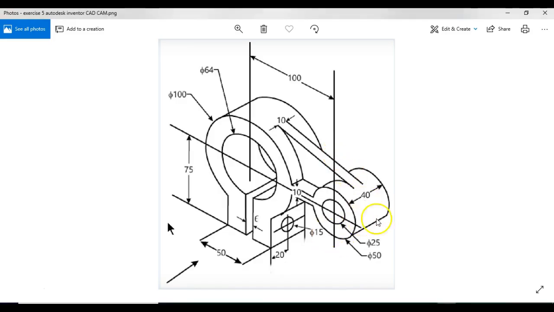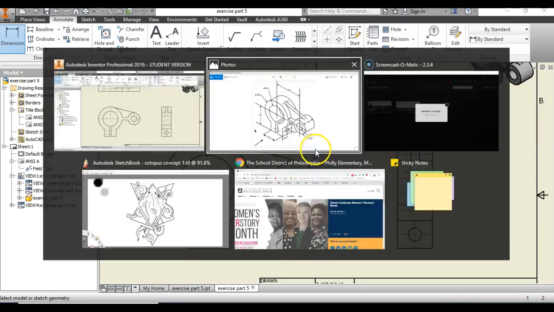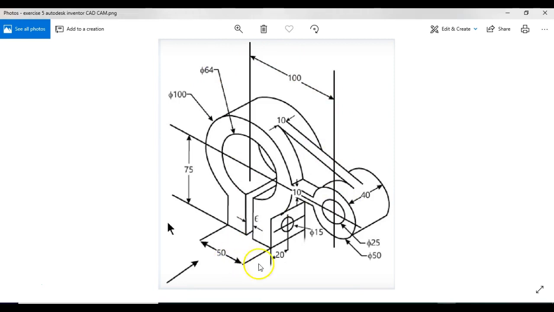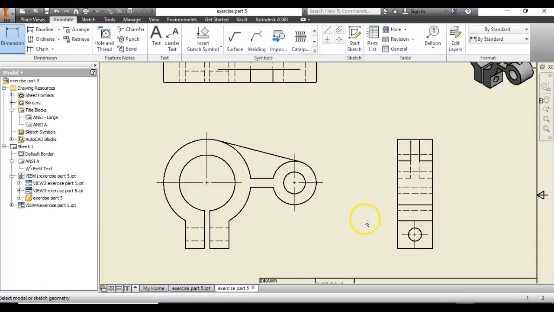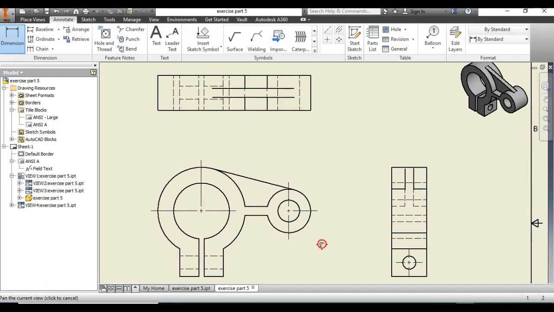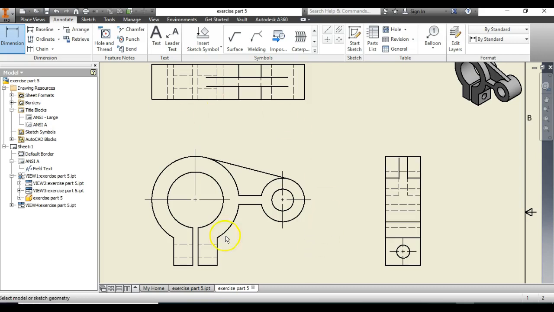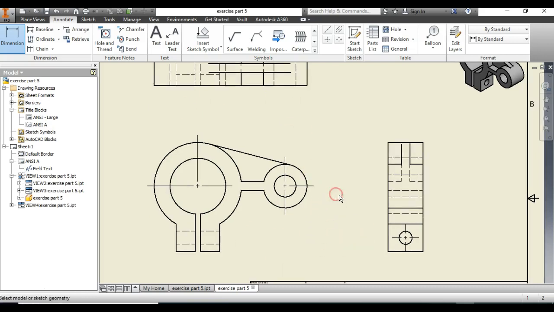So let's look at this. The number of dimensions that you see on this part is the minimum amount of dimensions. So if there's, I don't know how many, 1, 2, 3, 4, 5, 6, 7, 8, 9, 10, 11, 12, 13. There's 13 dimensions. So it only took 13 dimensions to make this part. So if you have more than 13 dimensions on here, try not to do that.